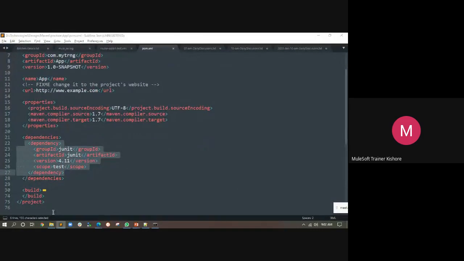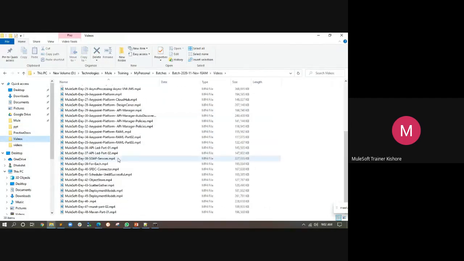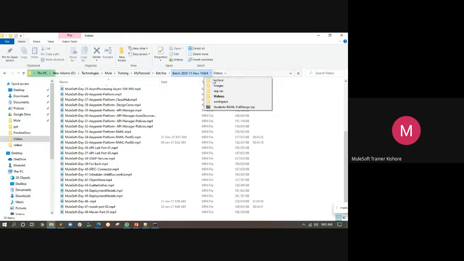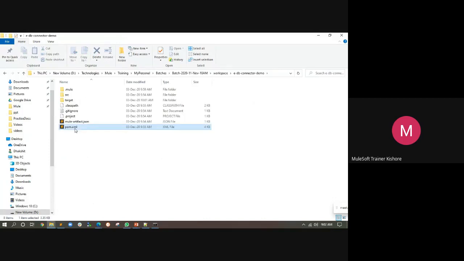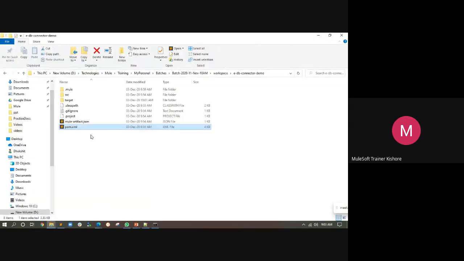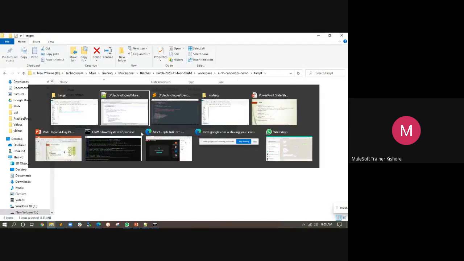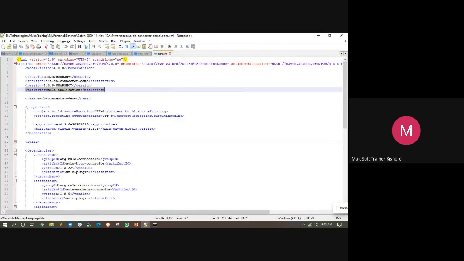If you go to any of my Mule projects, this is your batch and workspace. Let me go to my database connector and open my pom.xml. Till now we haven't seen this. Now see this, the name of your project, right? And then what kind of packaging you are doing? You are doing a jar file, right? And what else? Build, ignore this, dependencies.